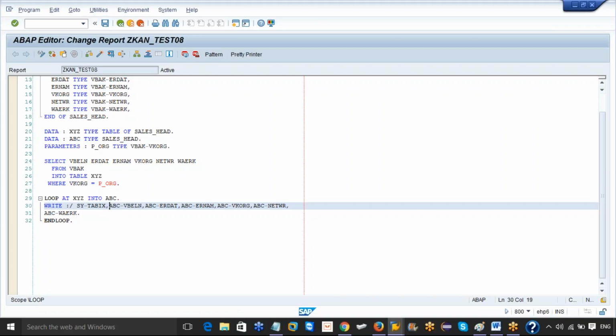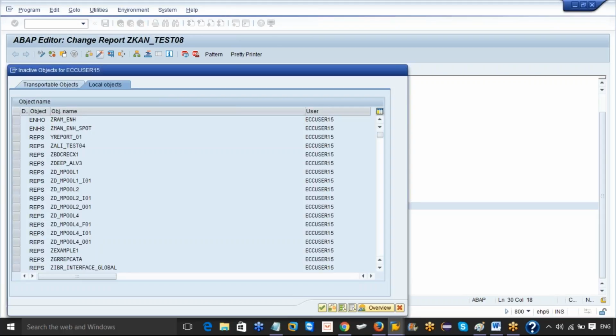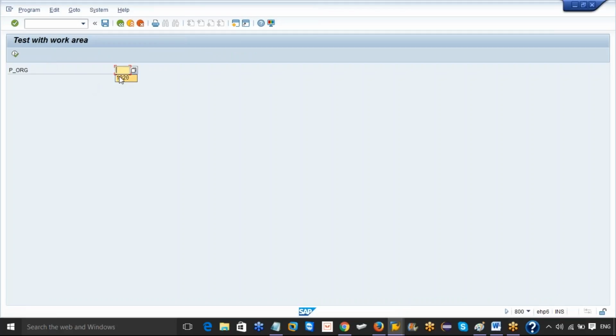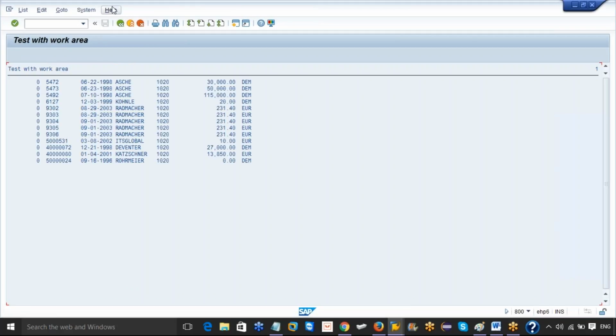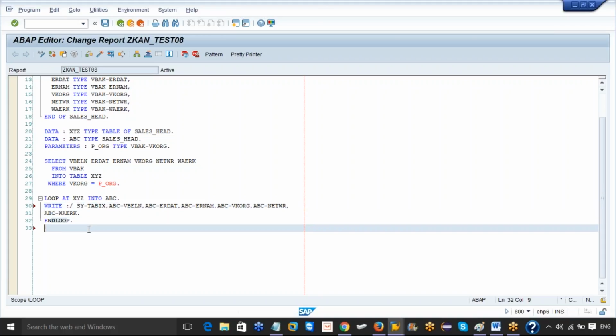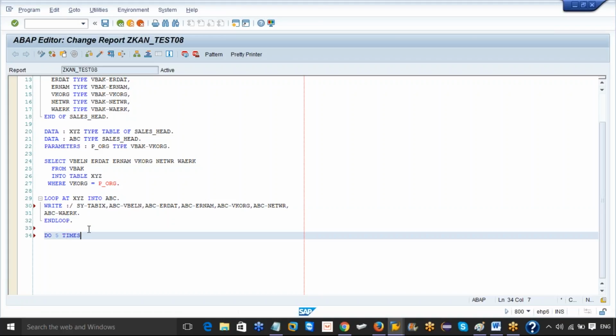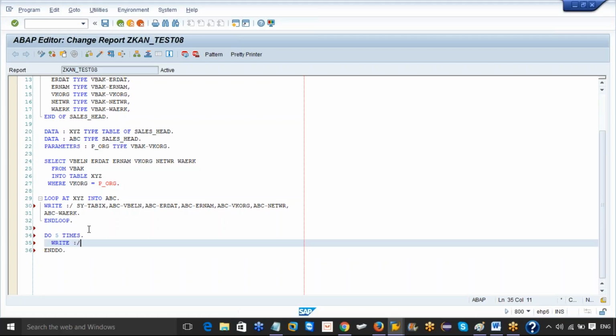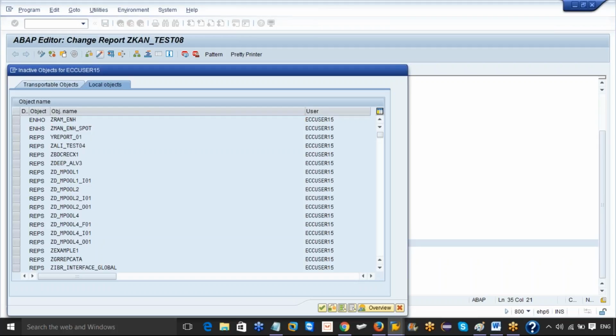There is something called SY-INDEX. This is SY-TABIX, and there is something called SY-INDEX. SY-INDEX will not work inside the loop, but SY-INDEX will work inside the do loop. So now see all are 0. SY-INDEX is not working inside this loop statement, but it will work inside the do loop. For example, if I say do 5 times and then inside this I write SY-INDEX, then you can see that it will print 1, 2, 3, 4 up to 5.